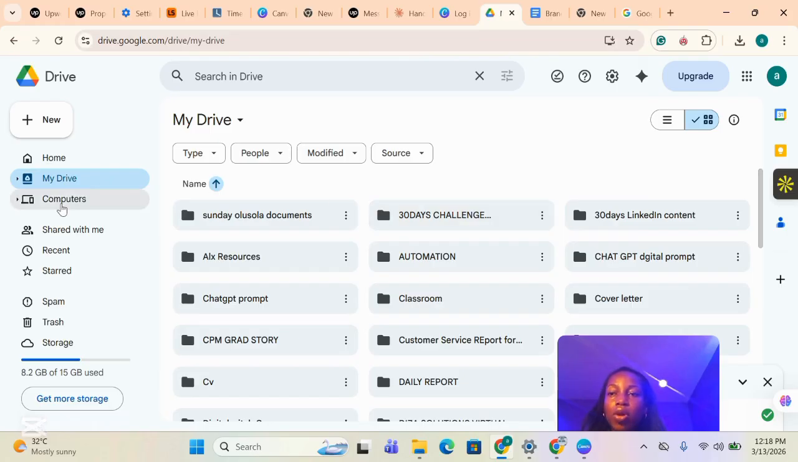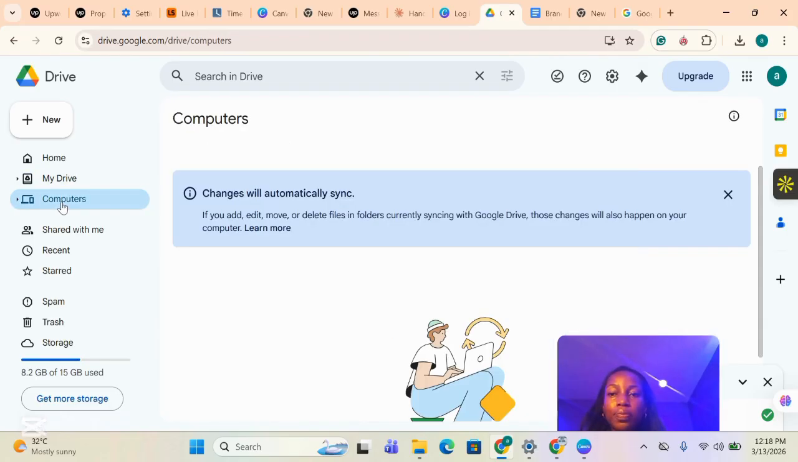Okay. Then computer, we hardly use computer. I hardly use this particular one. This is just for you to sync everything on your computer. You want to have them on your computer. Everything you have in your system, you want them to be here as well automatically. So I hardly use that.